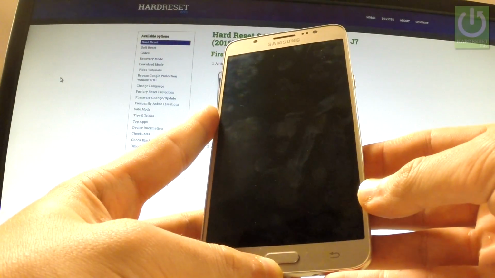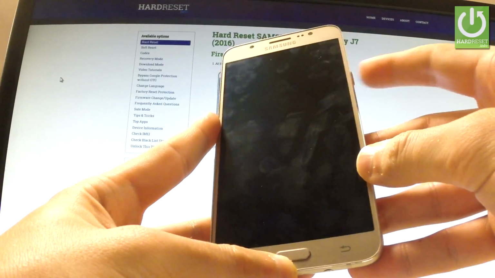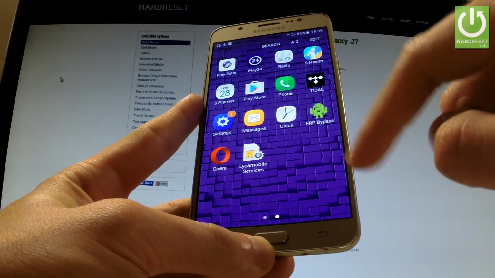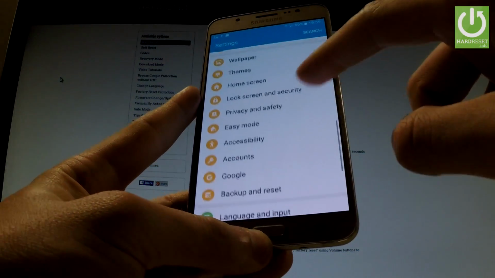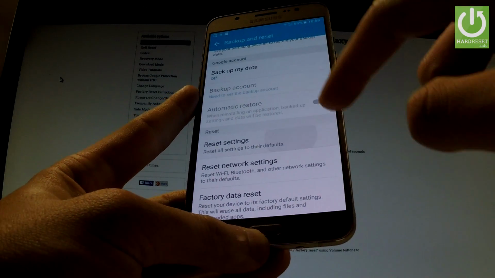Here I have Samsung Galaxy J7 and let me show you how to reset settings on the following device. At the very beginning, hold down the power key to switch on your phone, then unlock the screen, tap apps icon, find and select settings, scroll down to backup and reset, scroll down and choose reset settings.